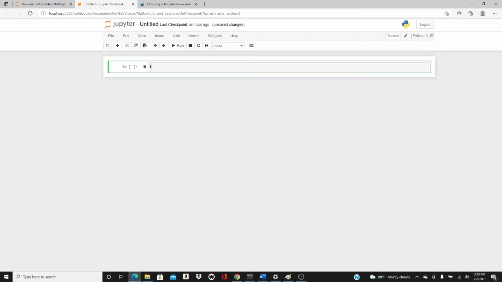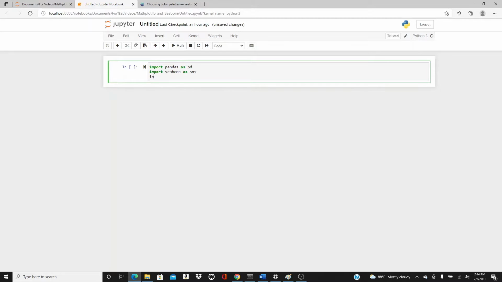So let's dive in. First, let's do the necessary imports. Actually, NumPy I don't need today. Import pandas will be good enough. Import pandas as pd, import seaborn as sns, import matplotlib.pyplot as plt.